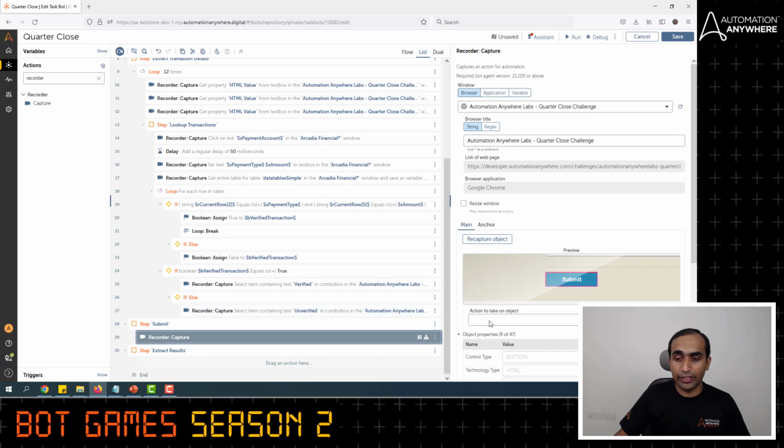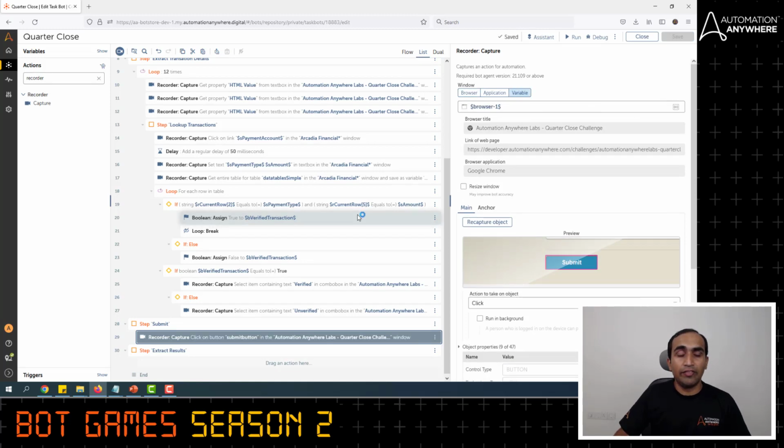The action to take on this object is click. Then I'll click on save. With this, we are pretty much covered on building the bot itself to solve the challenge. Let's run this bot to see how it goes through, and in case of any errors, we will look at how to fix them.